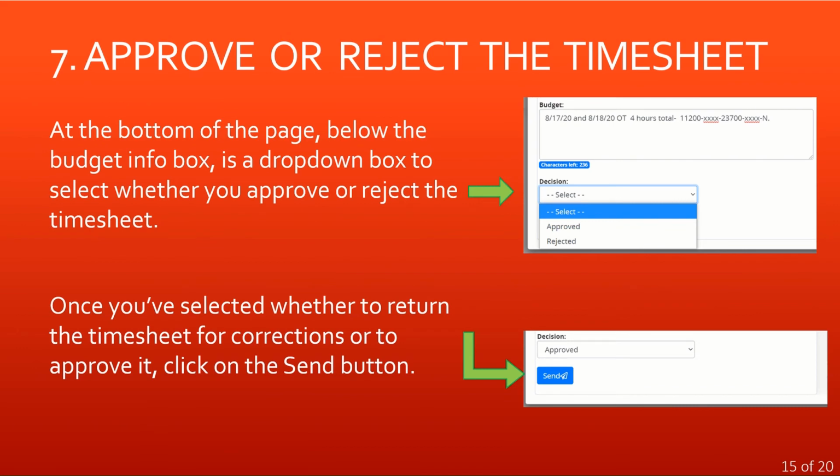So if your review indicated that corrections are needed, then you can select to reject the timesheet. It will be returned to the employee. They'll get an email telling them that their timesheet's been rejected. They'll be able to make corrections and will need to correct and resubmit in time for you to complete your review and approve in time. So that would be one of the first options. If you feel like the timesheet's good to go, then you can select to approve the timesheet. Whichever you do, once you make your selection, click on send. That will execute that decision.